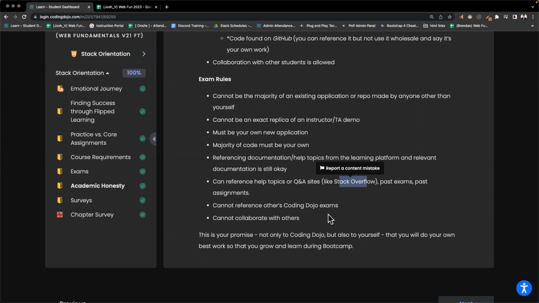And you cannot reference other Coding Dojo exams. So if you have to retake the exam for the second or third time, you can't just go back and reference how you did that previous exam, okay? And you cannot collaborate on the exam. It has to be by yourself. Of course, you may ask for help here and there, and one of the instructors or TAs will be able to drop in and give you a hint, but we're not going to give you the full answer by itself, okay? So this is part of the honor system.